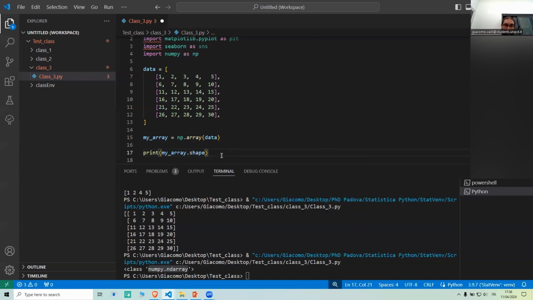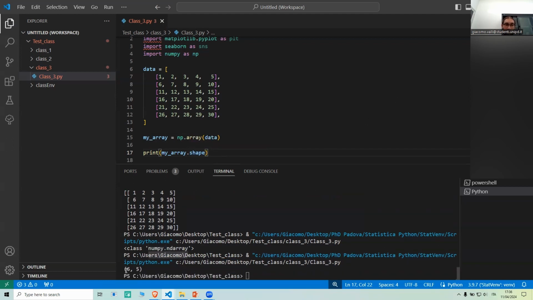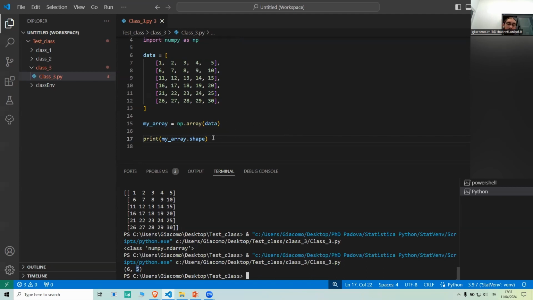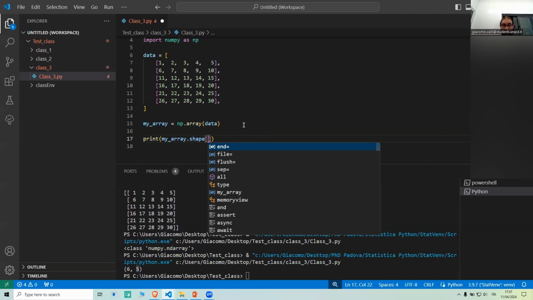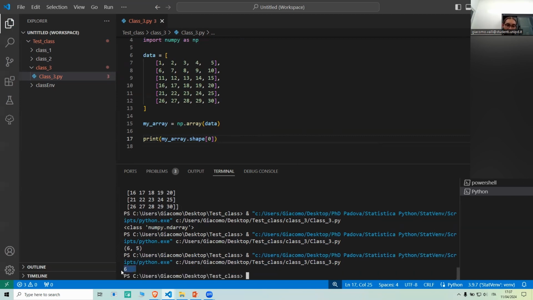We can simply use shape, similar to pandas. This is a property. If I print shape, you can see that we have, so you see, I remembered it wrong, we have 6 rows and 5 columns. The first number is always the row, and the second is the column. For some particular operations, we need to only know the number of rows, so we can print shape in position 0. So we index only the first element of the shape. And as you can see here, this is 6.